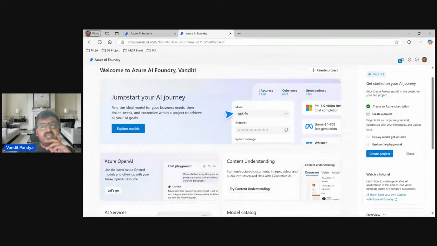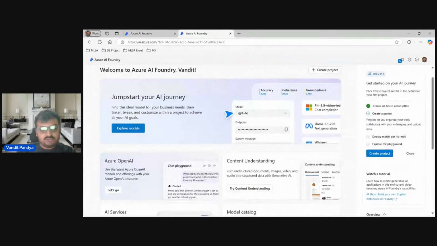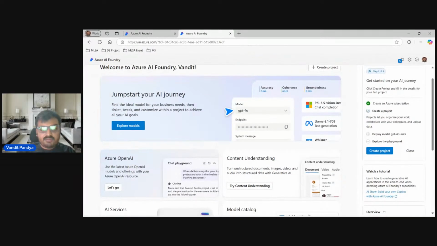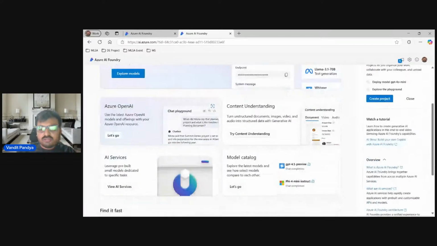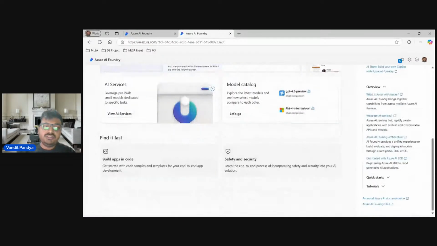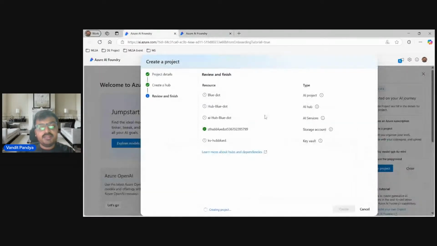So basically, what all can you do here? Once your project is created, you can use it to develop a solution out of it. Maybe you can use an SDK and develop a solution. Second, you can use the inherent portal experience, from which you can use multiple models and deploy them. But to do all those things, first you need to have a hub and the project.